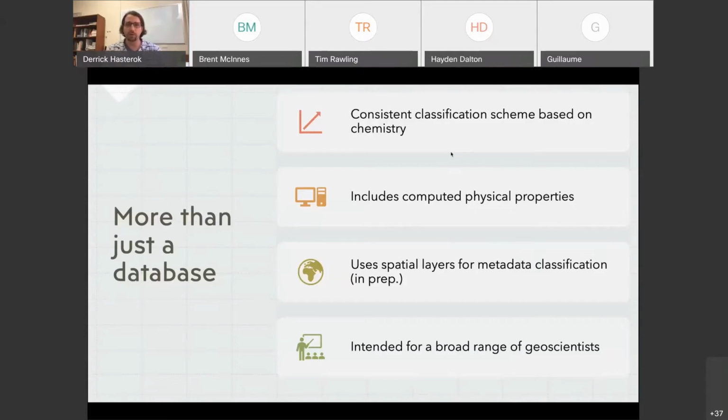We compute physical properties based on the chemistry of the rocks that are put into the database. This allows us to predict things like density, seismic velocity, or other things that geophysicists may want.